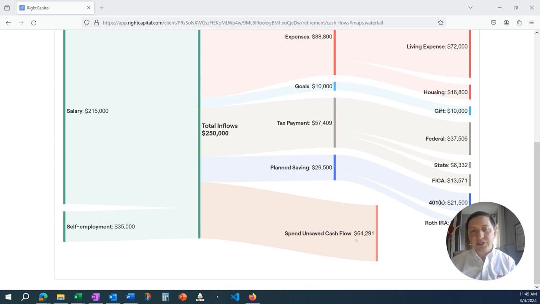The surplus has 2 options available. The first option is to just spend it, which means that cash flow surplus is no longer included in the plan. You're assumed to have spent it. You could also assume to save it, in which case RightCapital will save it to a taxable account. If there's a deficit, meaning you have more expenses than income, RightCapital, being a cash flow based system, will generate the income needed from your assets, your investment accounts, in order to cover that deficit. And I'll show you what that looks like.